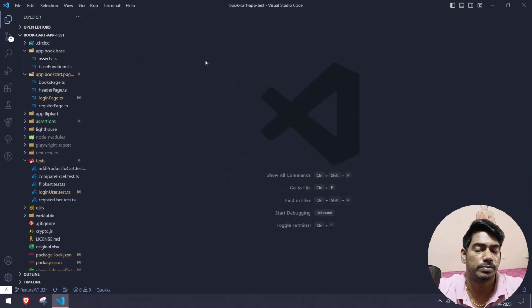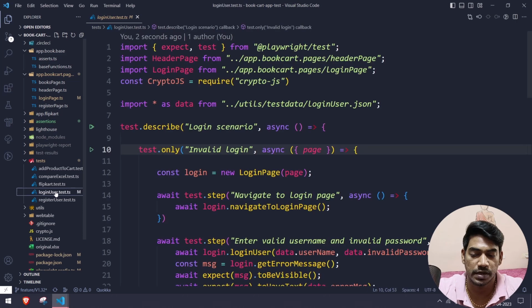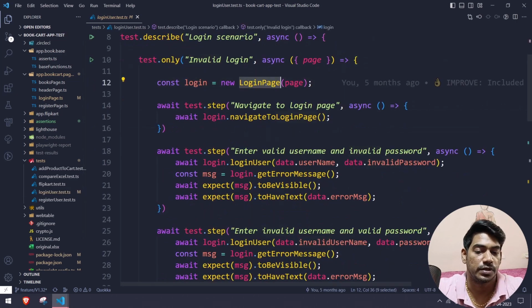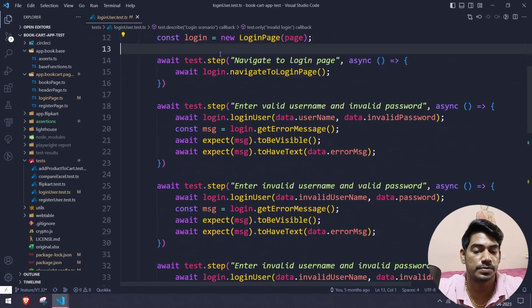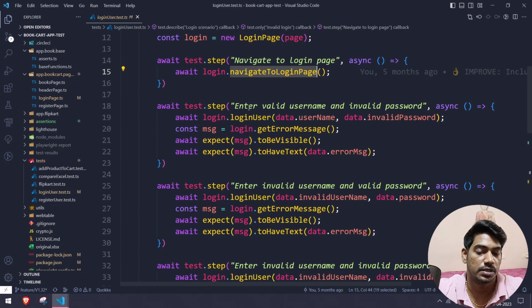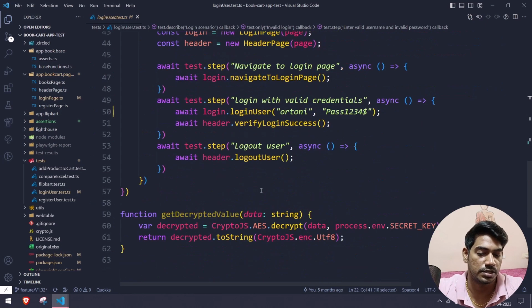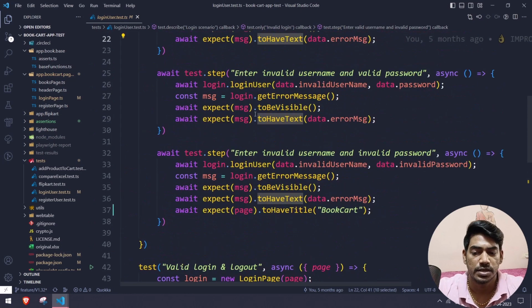So I hope you remember all this test, and if I have to show you some demo test, you can see we have an invalid login scenario. We are creating the object for the login page, and within the steps we have navigate to login page, get error message to be visible to have text. So we have some kind of assertion and few other things, right? So that's it, very simple.